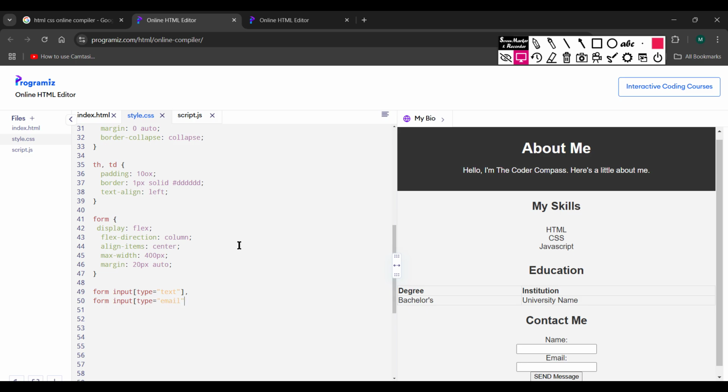Okay, so you are defining that also, that type is email. Now using our third bracket, and within the third bracket we will define all of our values. Okay, so we are defining the width of these two elements to be 100%. So we want them to be 100% of the page.